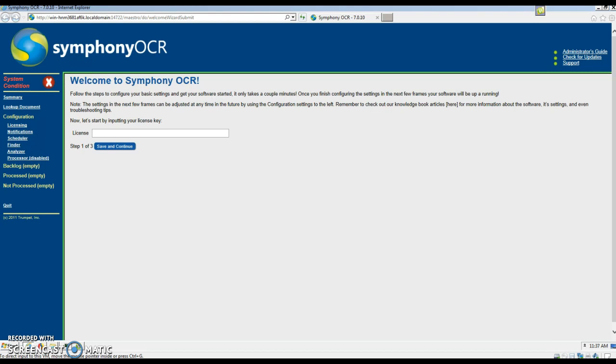Now that Symphony OCR is running, it's time to configure Symphony OCR for NetDocuments. Symphony OCR has a wizard that takes you step by step through installing. The first step that you'll want to follow is to put in your license number. You'll want to copy and paste the license number into the license field and choose Save and Continue.